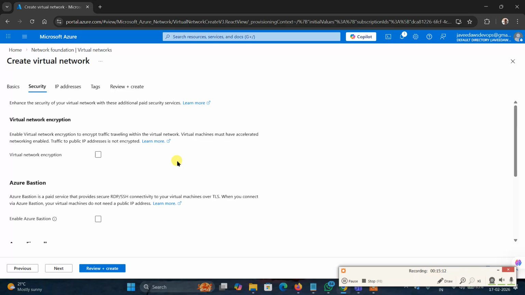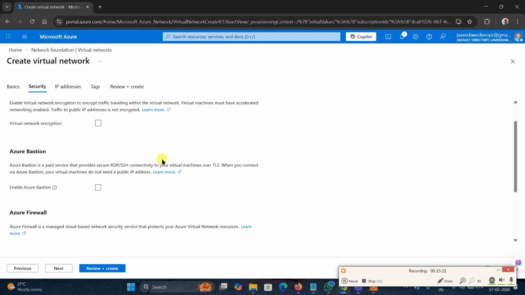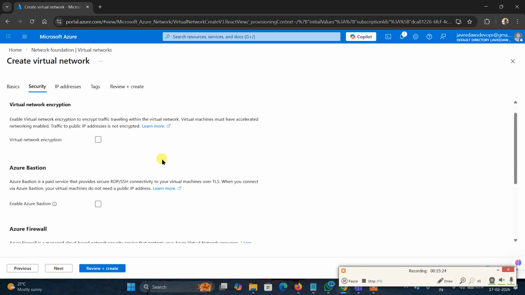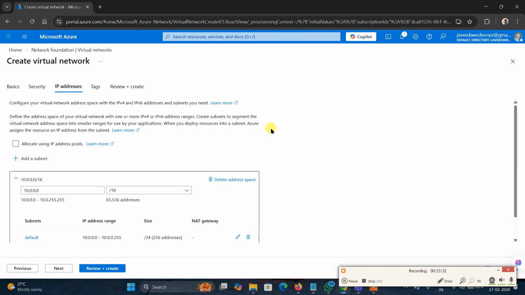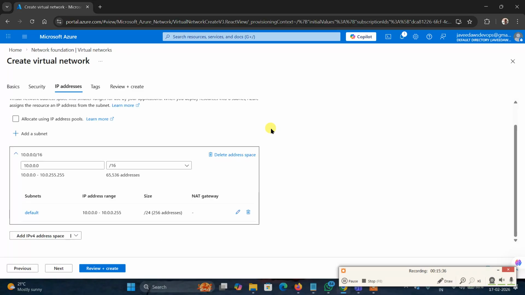Here, whether we need to provide encryption for the virtual network, we can provide Azure encryption also. Everything will be encrypted. Another thing is Azure Bastion, Azure Firewall. We will discuss what Bastion is in upcoming classes. No issue. And we have an IP address section. You can check here, whenever you create a virtual network, the IP address is automatically picked by Azure itself.